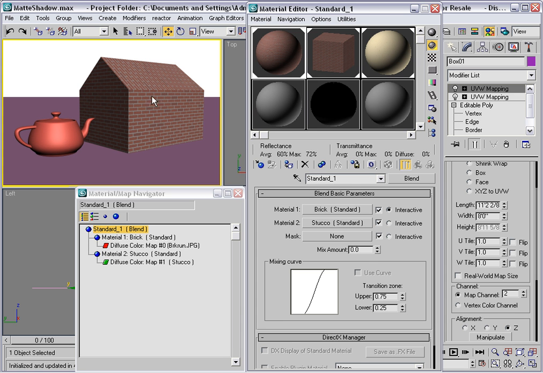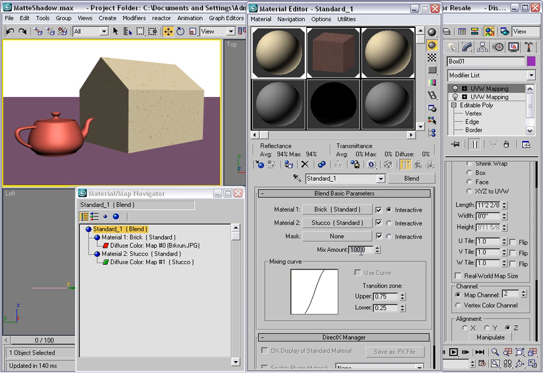And right now we're only seeing brick because mix amount is set to 0. I'll set that at 100%, and now we will only see stucco. If we set it at 50%, we'll see a blend between those two materials, a little brick and a little stucco.